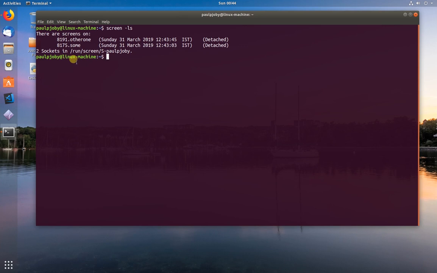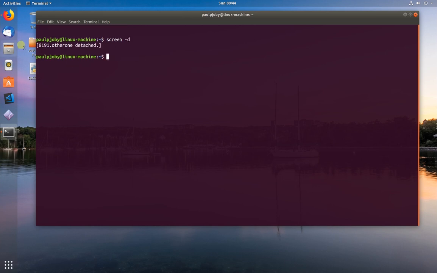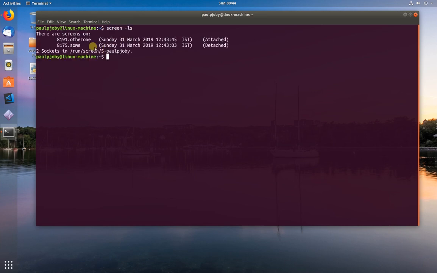Now you can reattach to any of these sessions just by typing screen -r. R stands for reattach, and just type in the ID, 8191. Press enter. So you are now inside the previous one. Just clear it off and type screen -ls. You can see that you are attached to it.